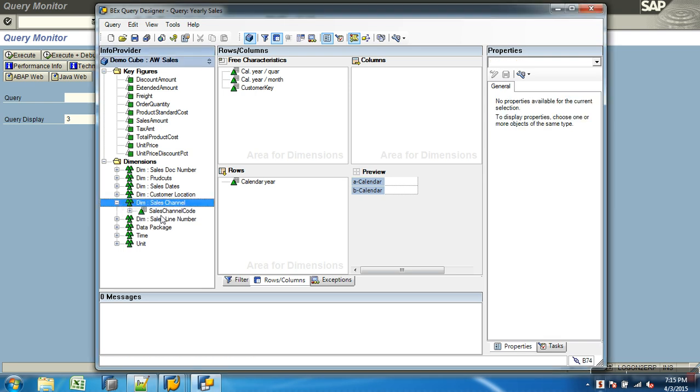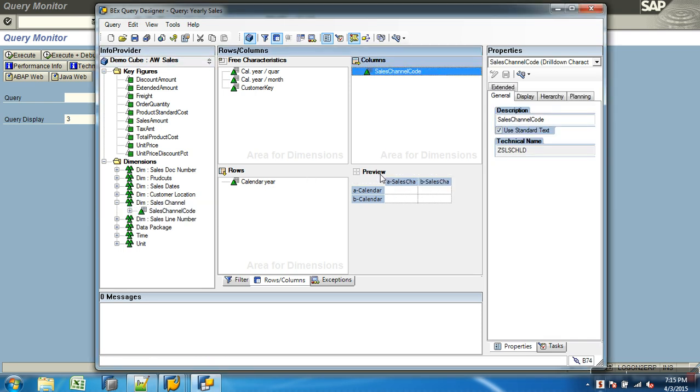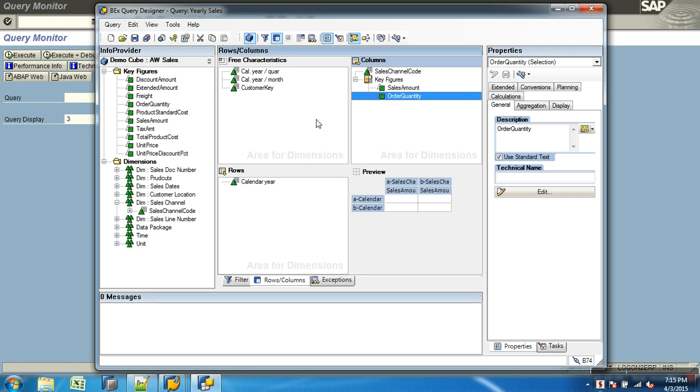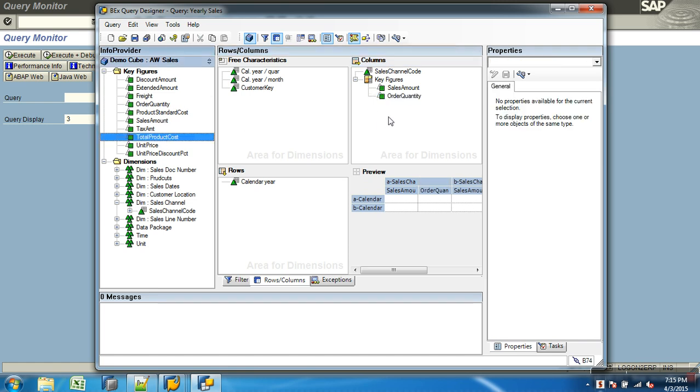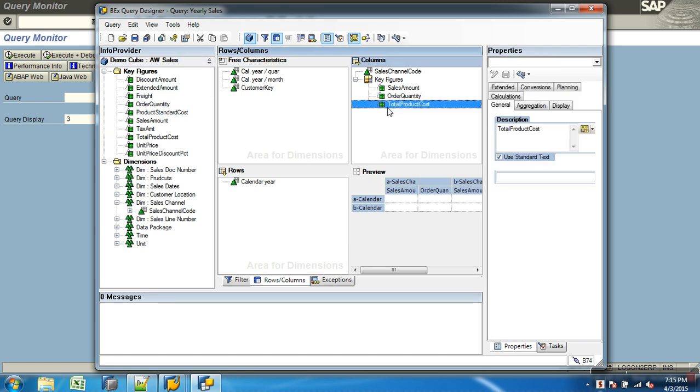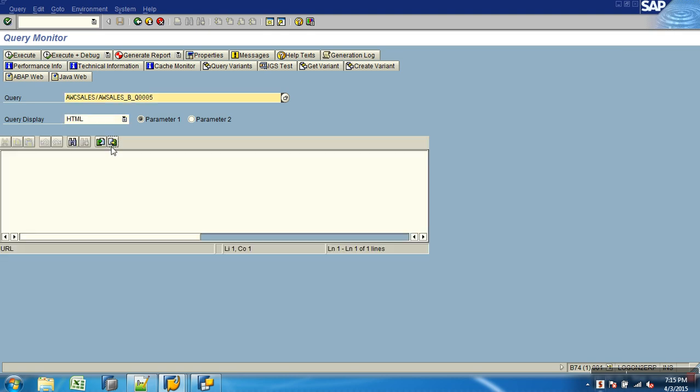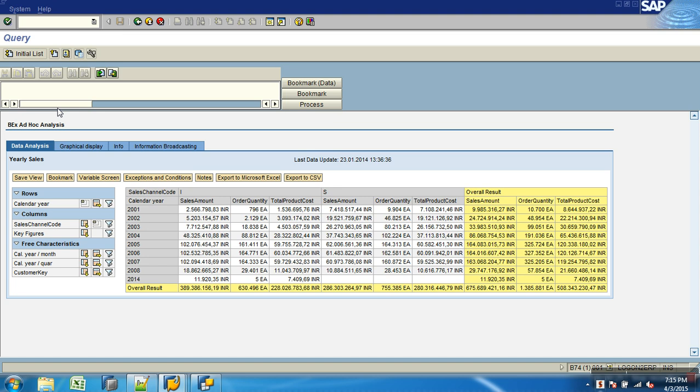Just placing sales channel here. So I get a split of each of these key figures: sales amount, and so on. Do I get each of these key figures split across I and S here?